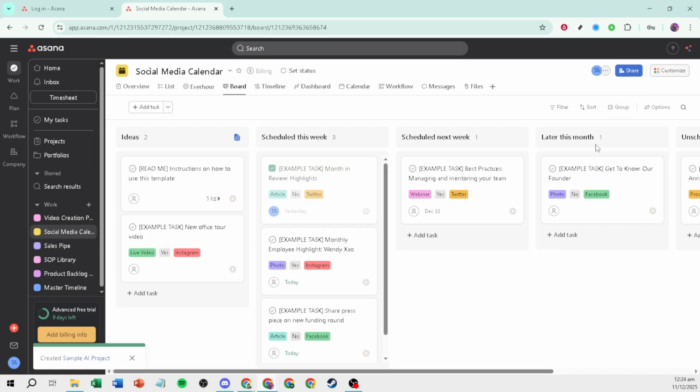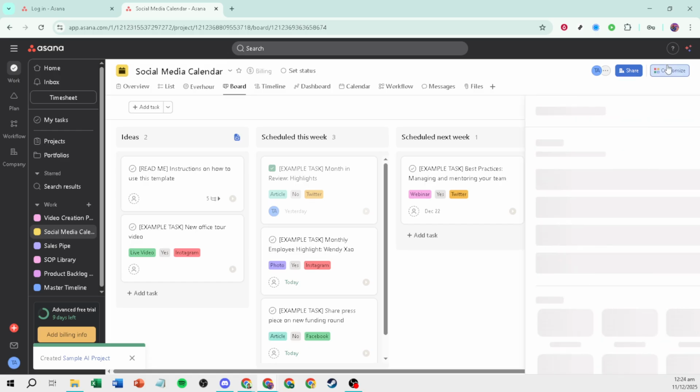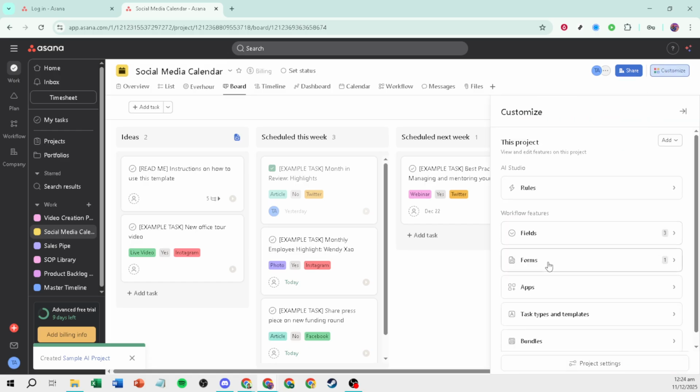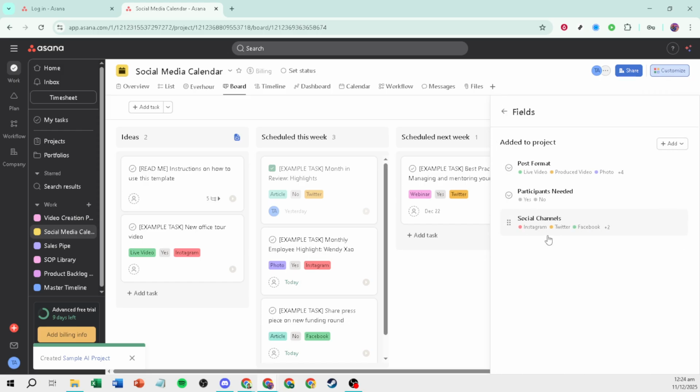To make everything filterable, add custom fields. Status is essential, and fields like platform, content type, and campaign are great for sorting and reporting. Tags can help mark priorities or seasonal content without cluttering the project.